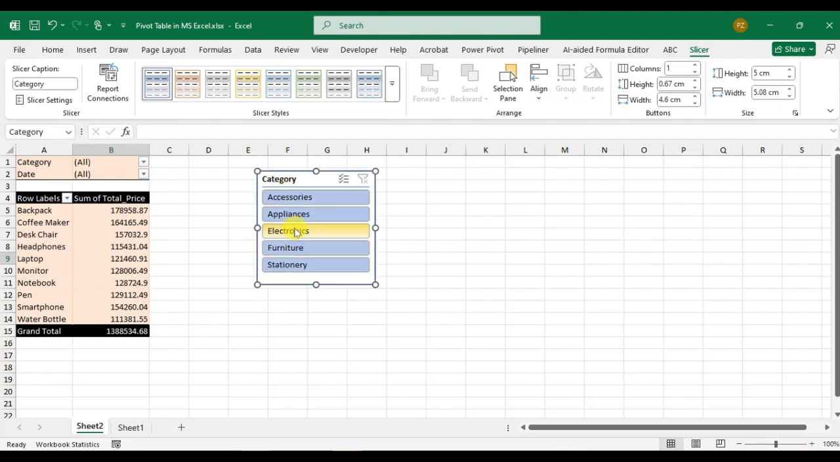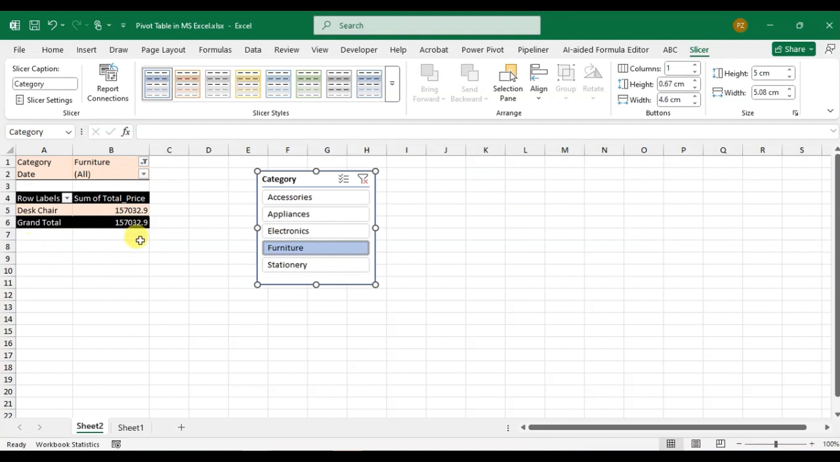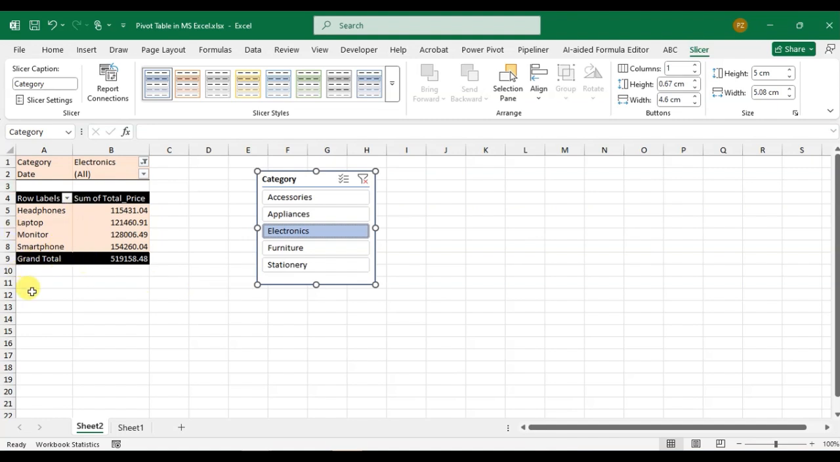So when you click on the categories, suppose I click on Furniture, you can see the data is filtered as per the Furniture category. It means the products of the Furniture category are available. If I click Electronics, see, the Electronics products are these and the total price amount is this. So this way it filters the data when you use the slicer. So you can use the slicer to filter data quickly in a pivot table.